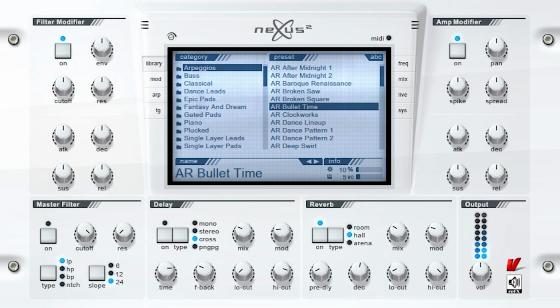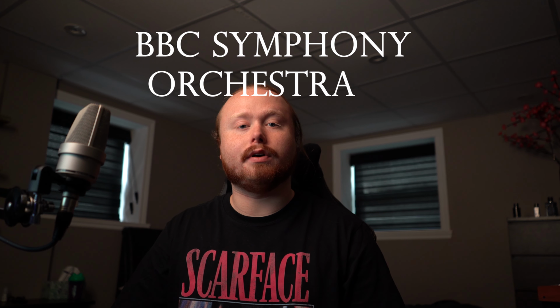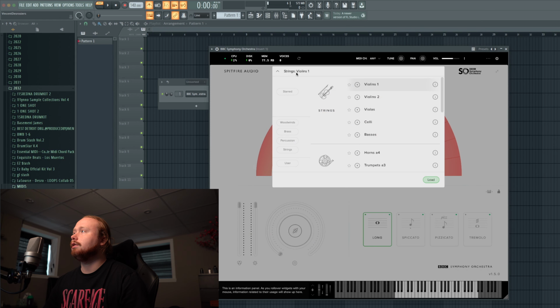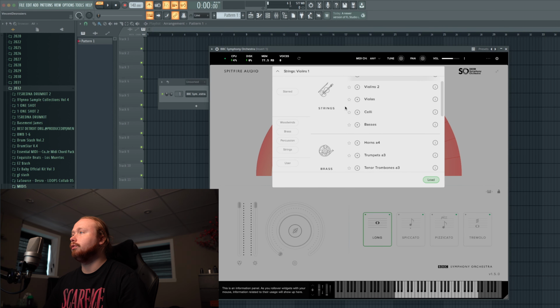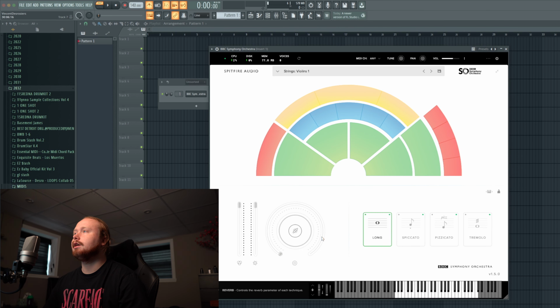First plugin that not a lot of people know about, Nexus 2. For the first plugin I got BBC Symphony Orchestra, and this plugin is from Spitfire Audio. As you may have guessed with the title, this one is an orchestra plugin, so you will find in there instruments such as some strings, brasses, some flutes and stuff, even some percussion. Very simple plugin with not a lot of settings, but it does the job.